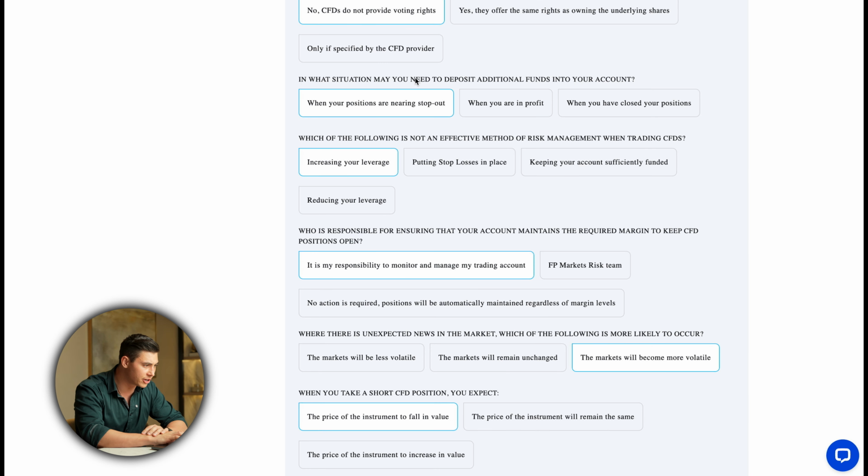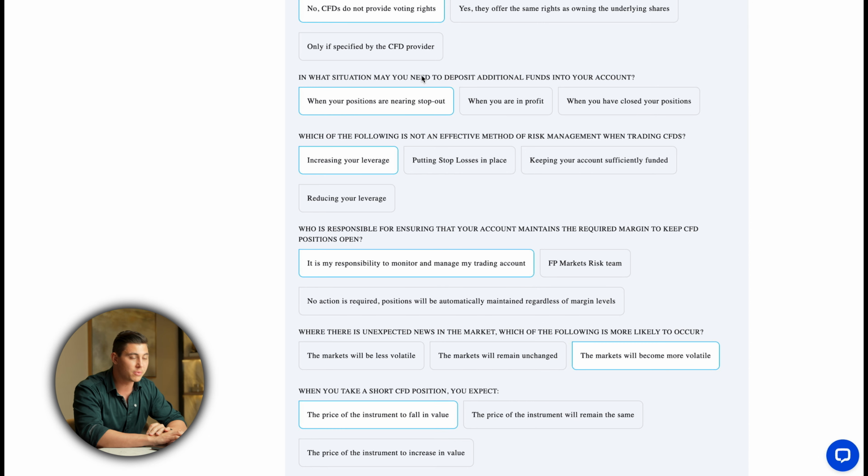In what situation may you need to deposit additional funds into your account? When your positions are nearing stop out. And you don't need to do that. It just means that your positions may get liquidated. But we will never get to that point. You only trade 1% risk per trade, so it doesn't matter.